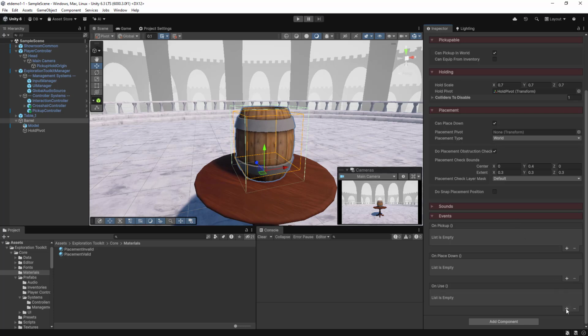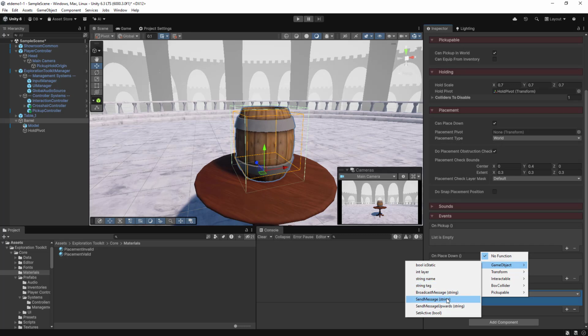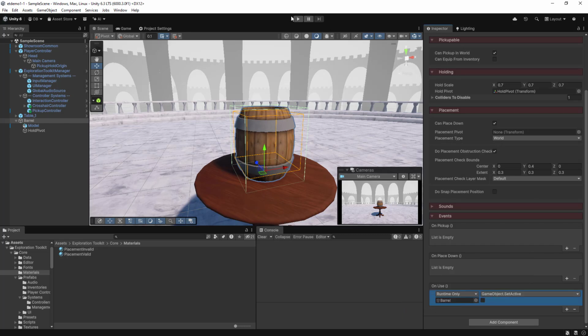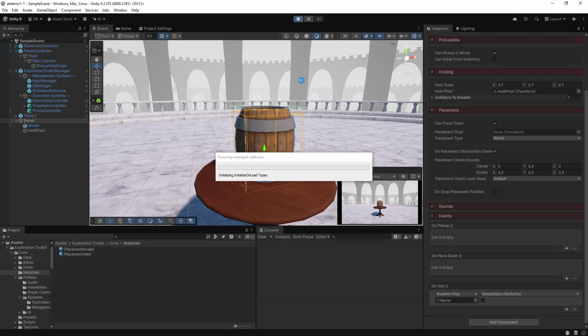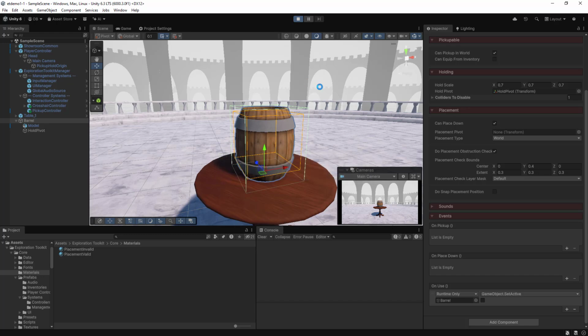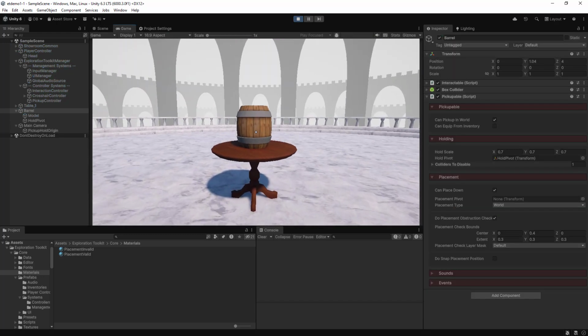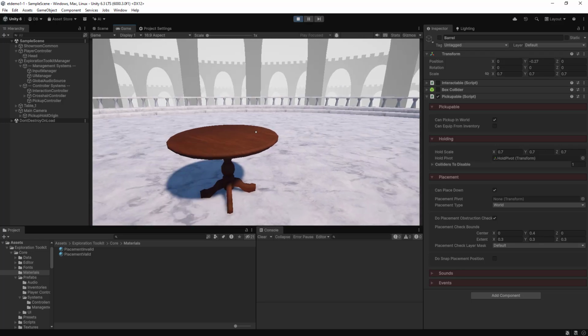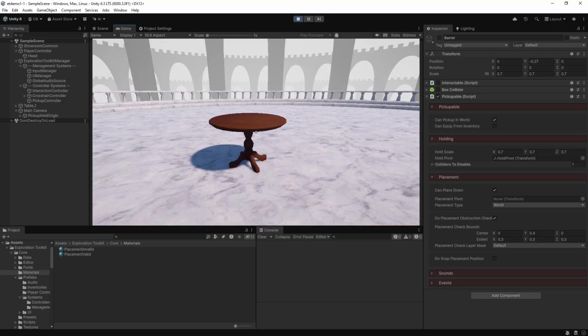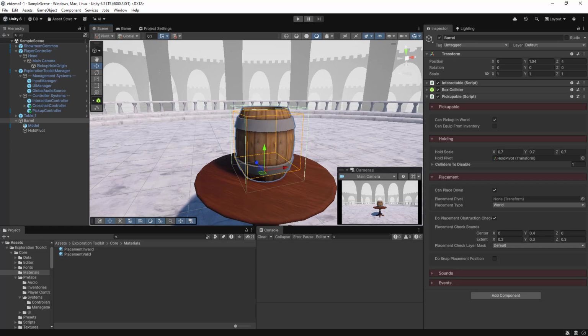And as an example, let's go ahead and just disable the barrel when we press F with it in our hands. Okay, so I'm going to drag in the barrel here into the onUse event and set the game object to be setActiveFalse. Now, if I press play, we can pick up the barrel, and then when I press F with it in my hands, it should go ahead and disappear, and there we go. So you can of course connect that up to a separate script, which might turn a torch on and off, a weapon to shoot, anything that you want to happen.